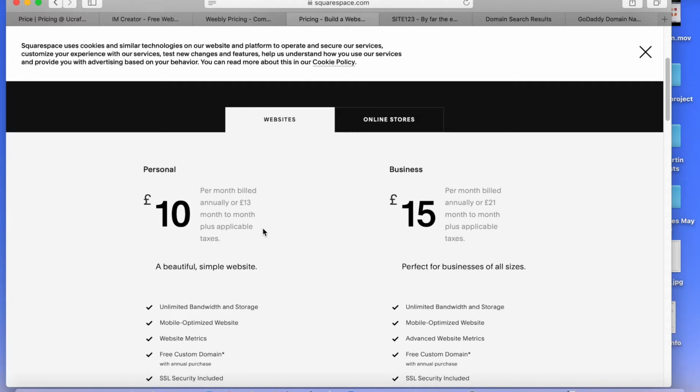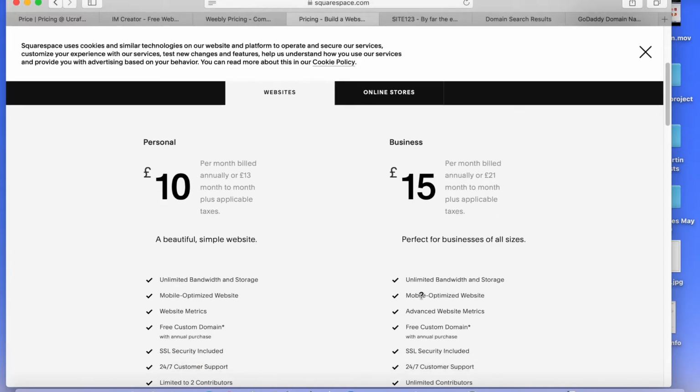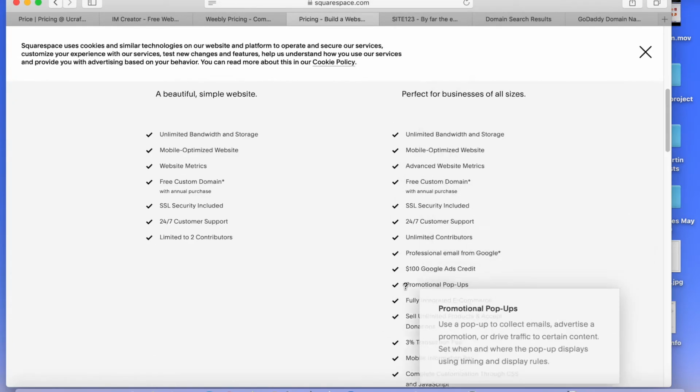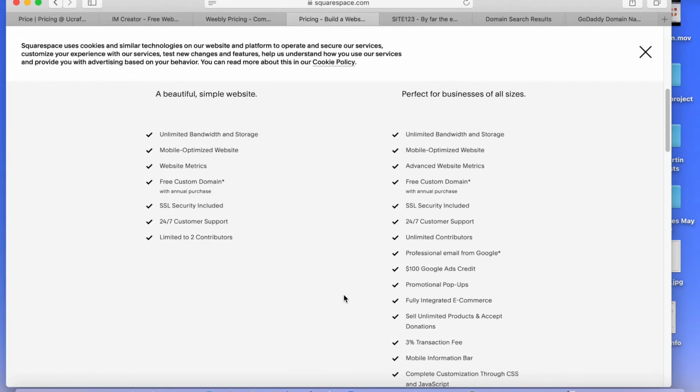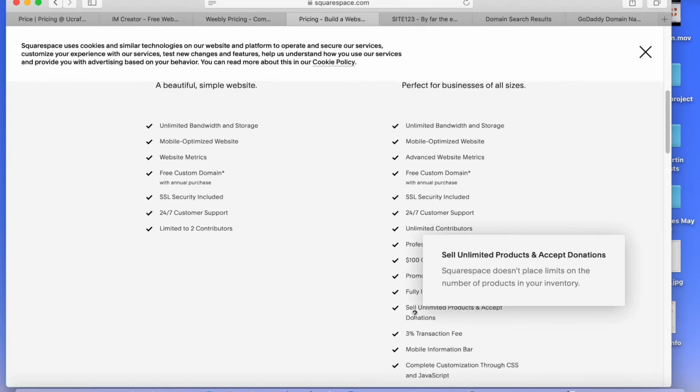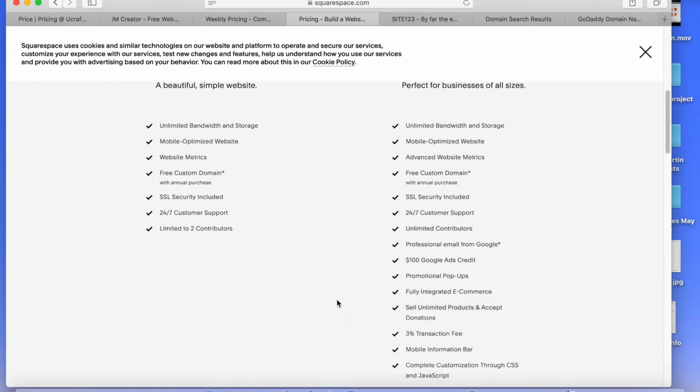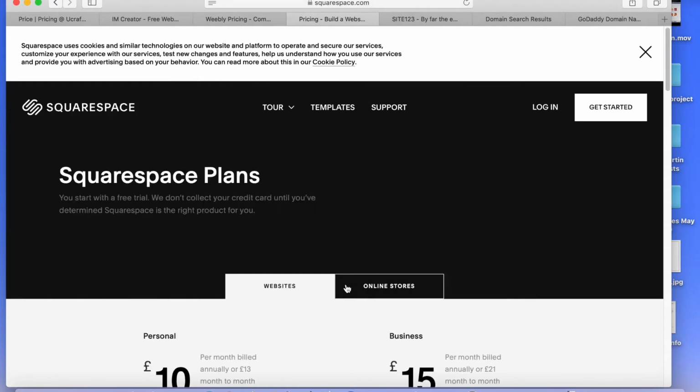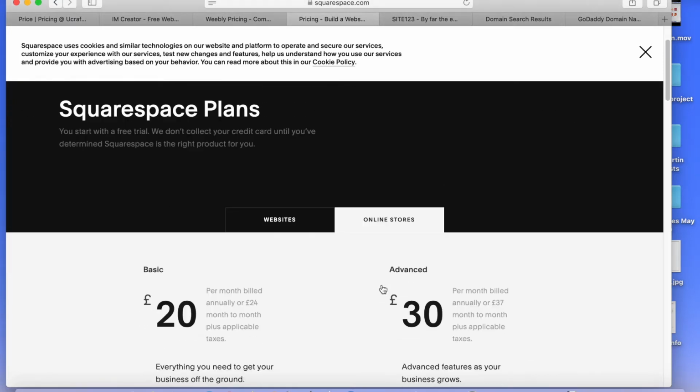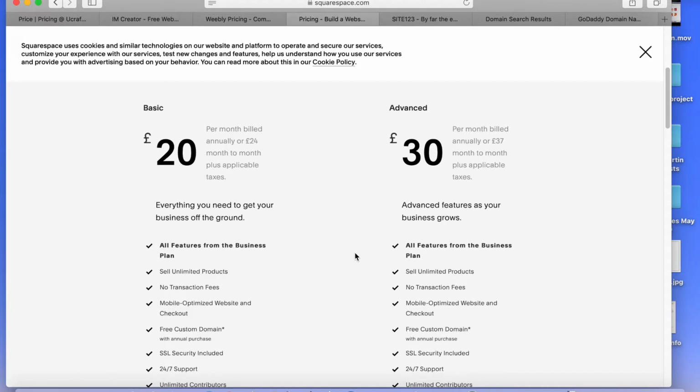That's quite expensive for a personal website, and the business website is going to be £15 a month if we buy it annually. So that's going to be £180 plus VAT, and it does look like we get unlimited bandwidth and storage. I'm looking for a shop. It does say sell unlimited products, with limits on the number of products in your inventory. So there is some sort of a shop on there, but it's different to what they class as an online shop.